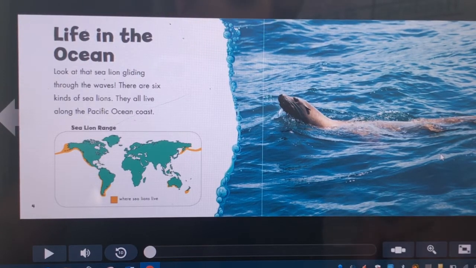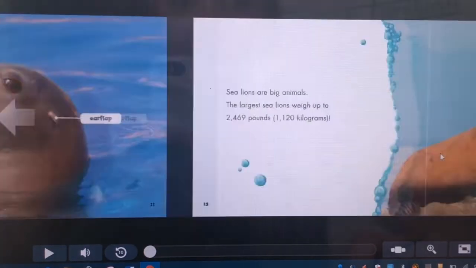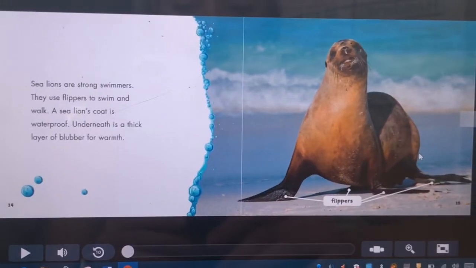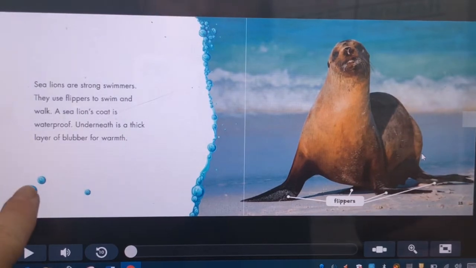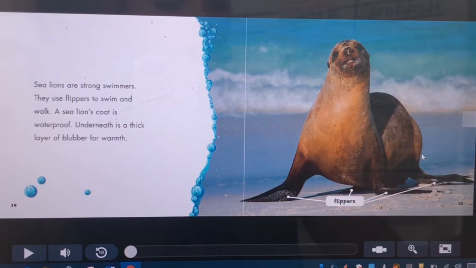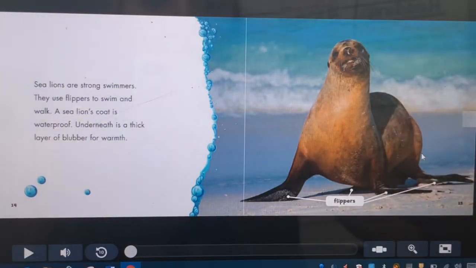Then we're going to slide through and we are going to find a label. Do you see a label? Do you see a label in the book? Now the pages we are on are 14 and 15. Right here, page 15. So on your chart, you're going to write down the page where you see the label, and then you're going to tell me, what does the label do for us? What do labels do? Pause the video at any time so you can write, and stay with me and I'm not going too fast.